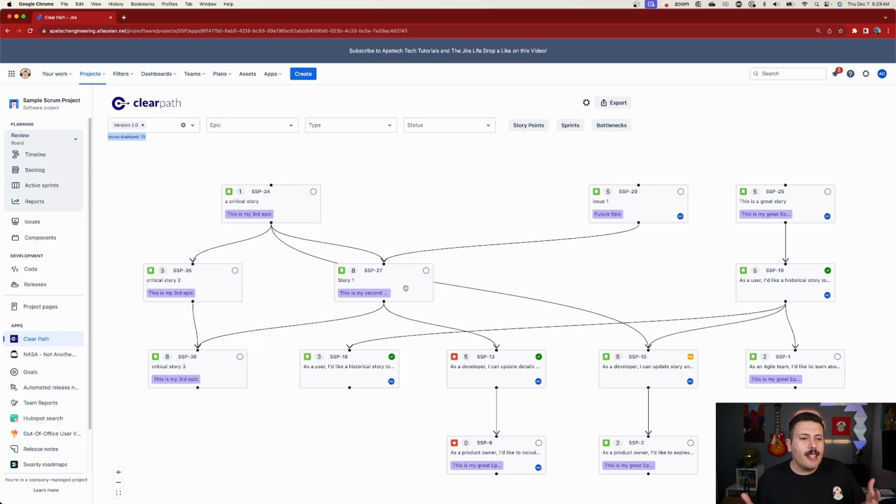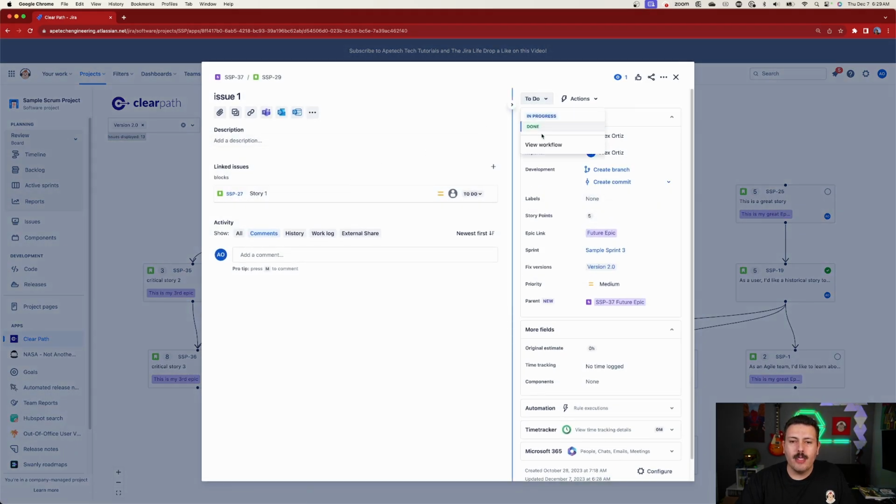But how does Clearpath help us with our daily scrum? Well, this is really, really interesting as well, right? So when you're looking at an item, let's just say that your team has completed the story. We're going to move this one to done, right? Let's just quickly move it to done here.